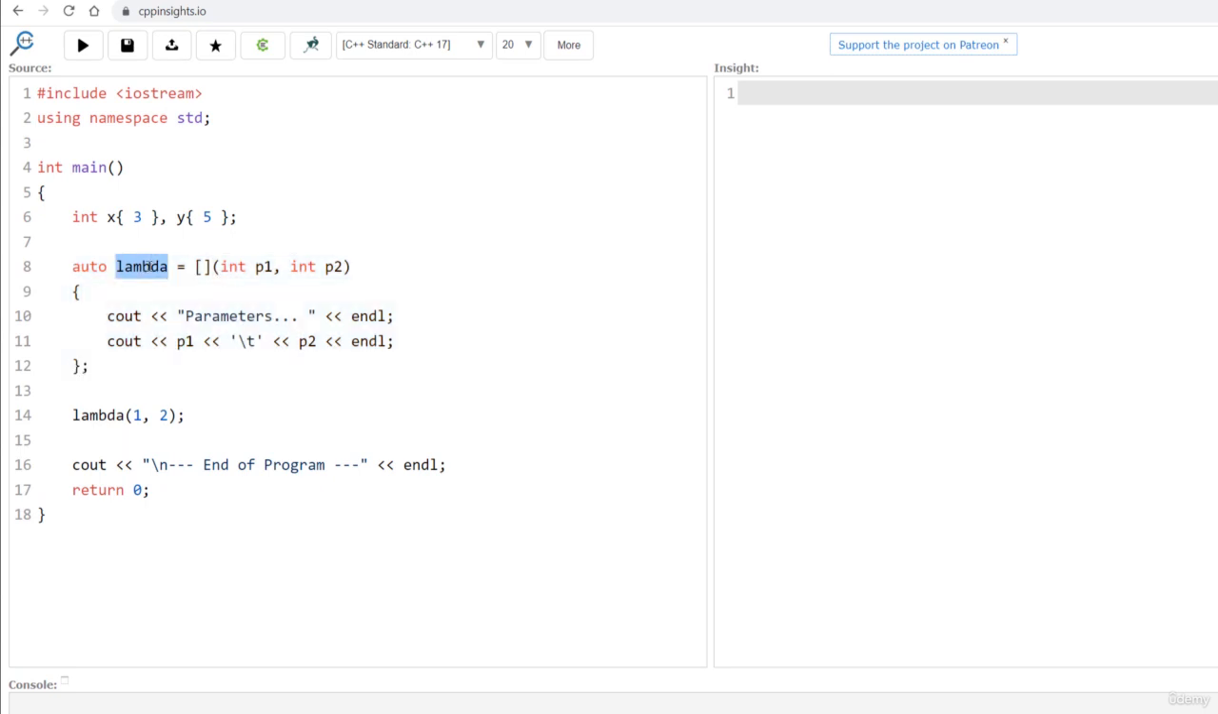The identifier is lambda here. You can just call it L as well if you want, or whatever you want, but for this demonstration I'll just call it lambda for readability, so it's easy to find and to see what's going on. As we can see, the capture clause, or the capture list, is empty, so this does not currently capture anything, but it does have two parameters, p1 and p2, and I'm going to print those out. End that off here with a semicolon as well.